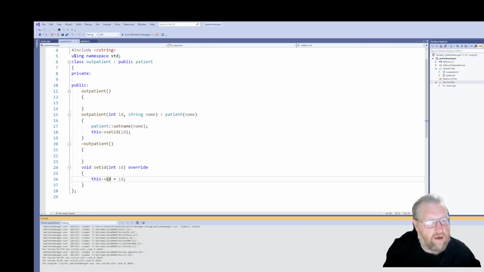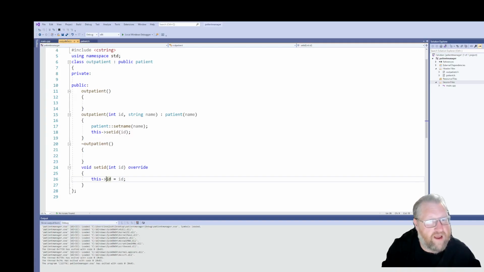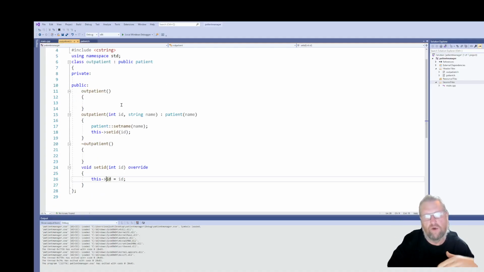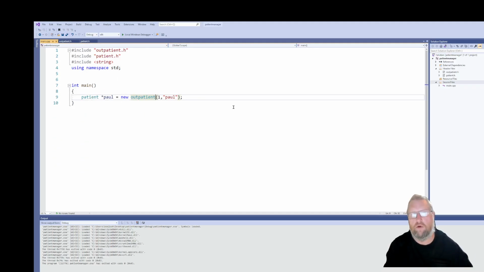Okay, so that was the last little wrinkle, just getting through that last bit. Because we had to set this ID to the ID, but we needed access to it because it's defined in patient. So we make it protected so that a derived class can have access to that particular data member so that it can fulfill the contract. And now we have a beginning. We have a start.